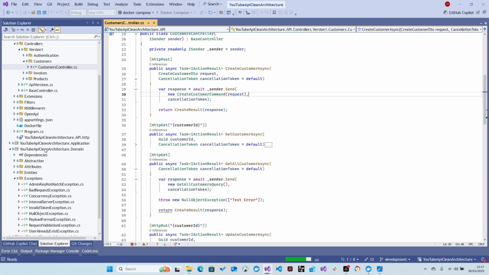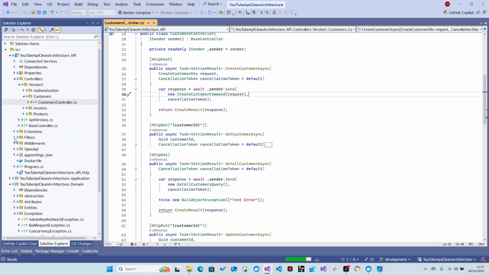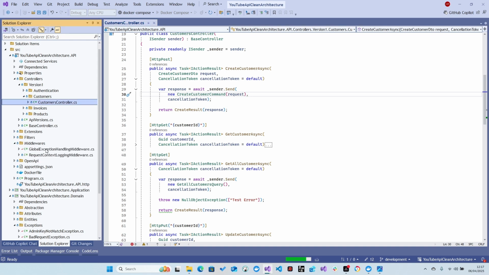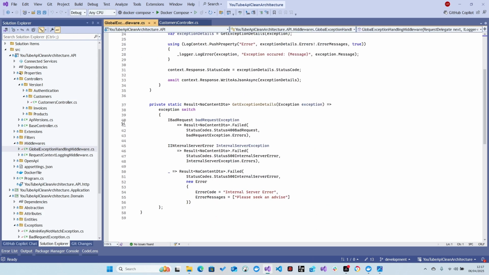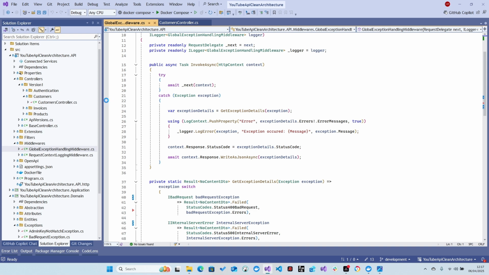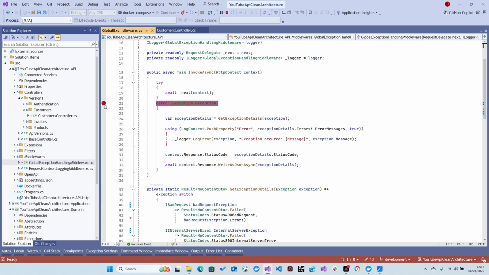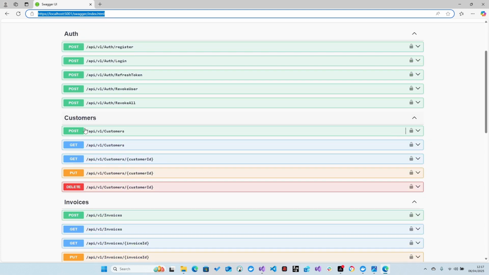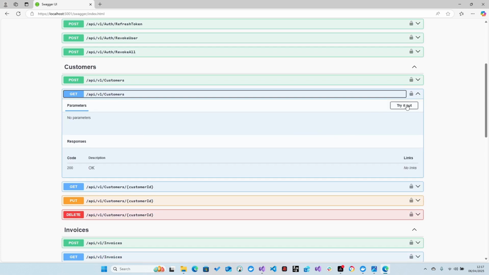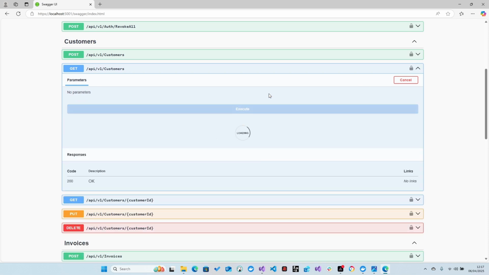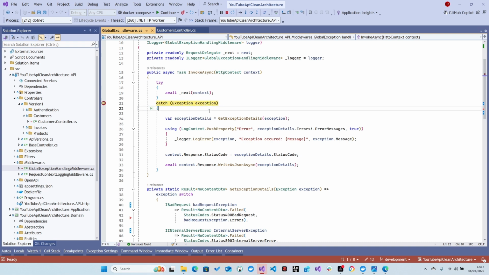And obviously I'm going to put a breakpoint on our global exception. Let's put a breakpoint here. I'm waiting for my application to run. Customer get, okay, try it out, execute it. Oh, it's been caught, as you can see. Let's move with F10. Let's have a look.